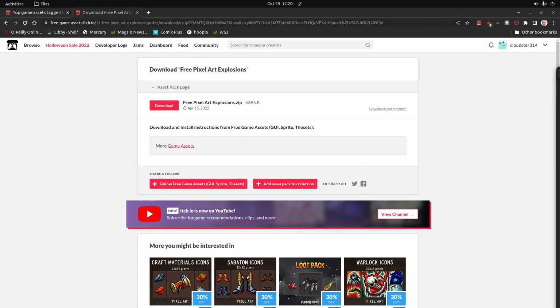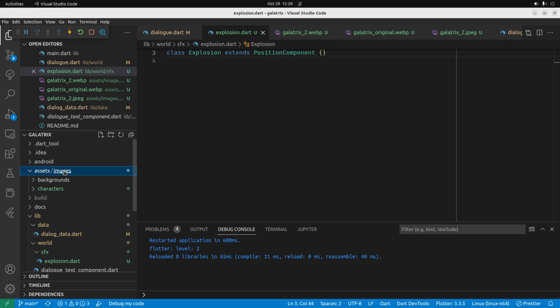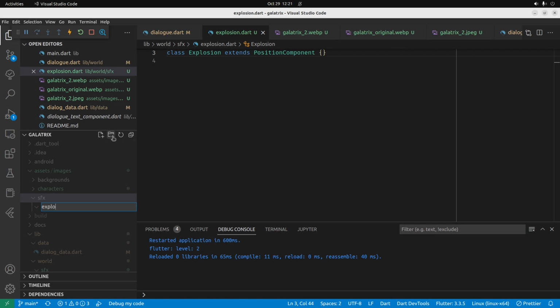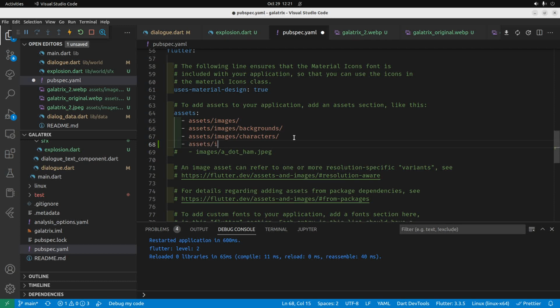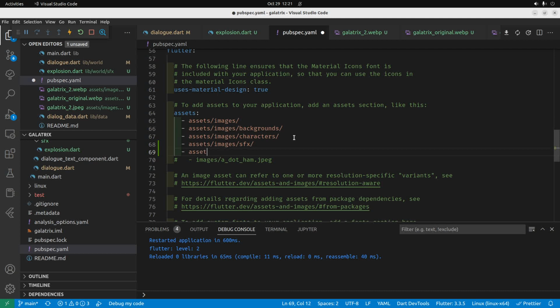So I'm going to grab all of them and drop it into a folder in my project. I'm under Assets, Images. I'll create another folder for SFX. And in here I will create a folder for explosion, because there's multiple sprite characters here. In the pubspec.yaml, we'll add it in: assets, images, SFX, and then assets, images, SFX, explosion.